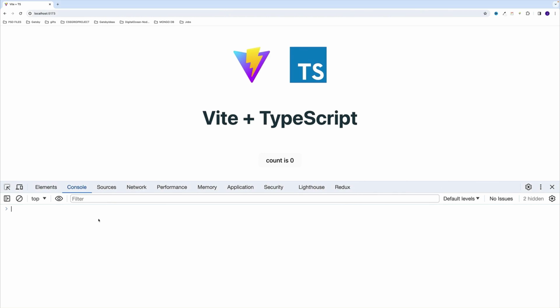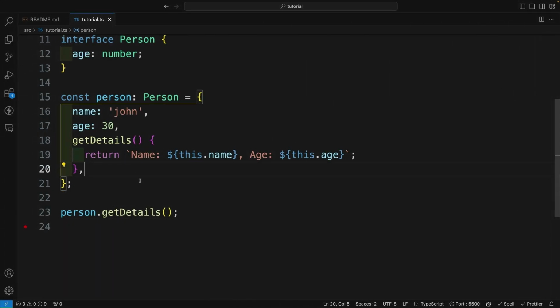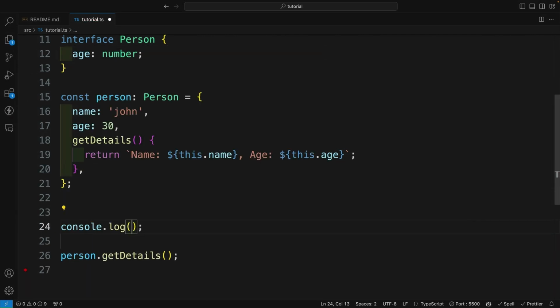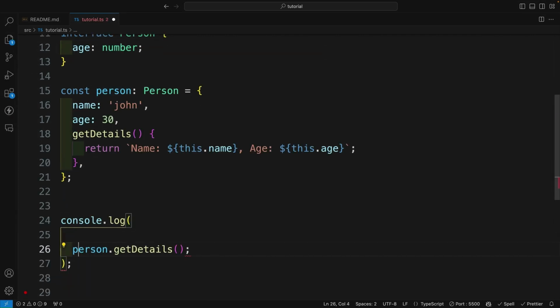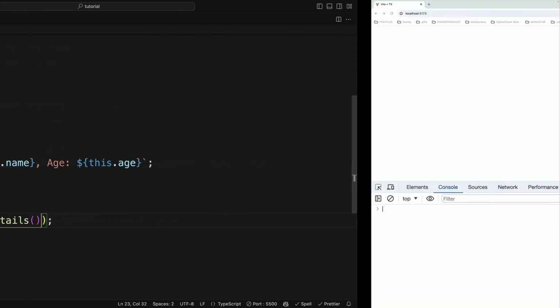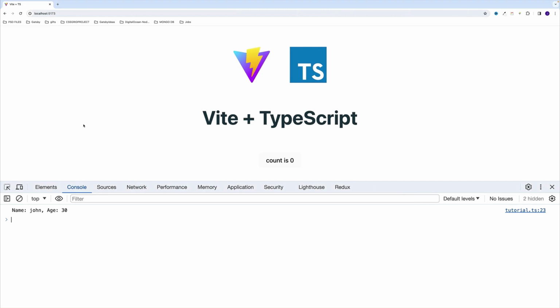Let's invoke it. And for some reason, I don't see anything in the console. And of course, because I'm returning. So what am I doing here? Let me go with my log. Let me move this sucker up. And now let's try it out. Yep, I have name John and age is 30.